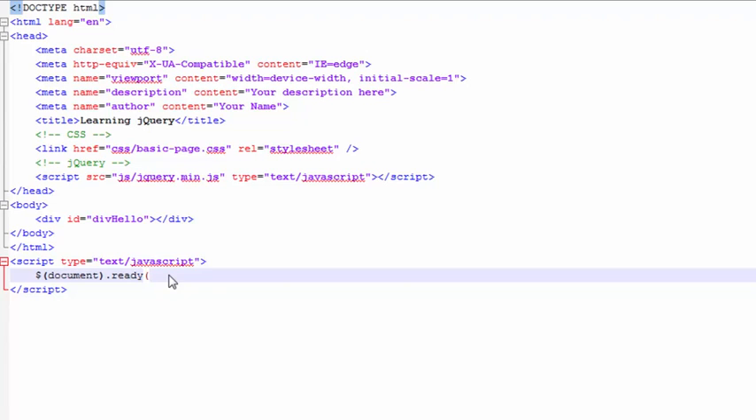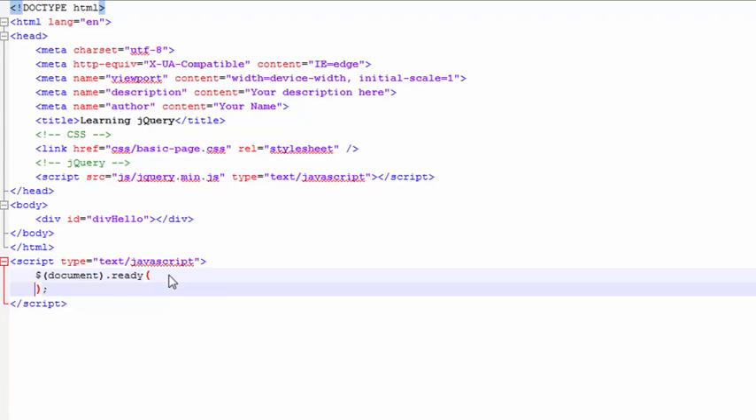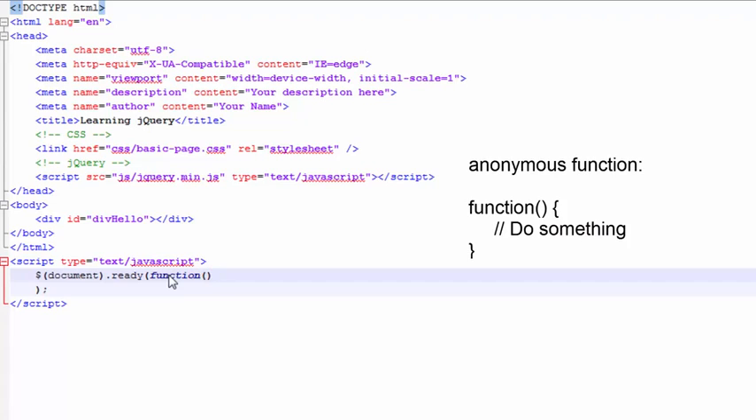Okay, so inside of this ready event, which looks like that if it has nothing in it, we will include an anonymous JavaScript function. So here's the function. And this is just telling jQuery that when the document is ready, it should fire off this function right here. Inside here is where the actual commands will go.